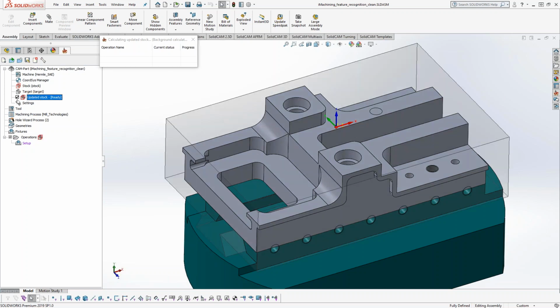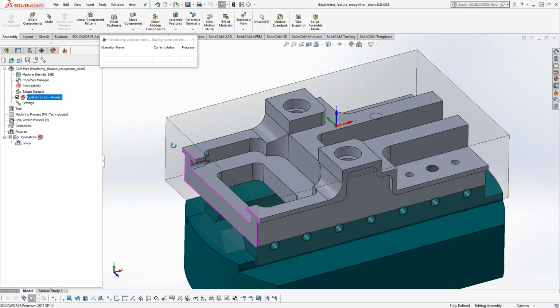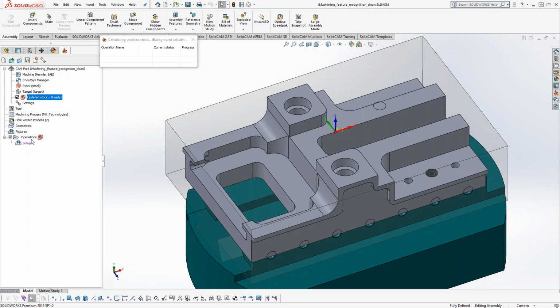So I'm going to turn on the updated stock. The initial updated stock is new for 2019. I think Sid went over this in his demo. You can now see the initial updated stock before you even start programming. This is helpful so that as a user, you can start thinking about, okay, what do I want to machine first?